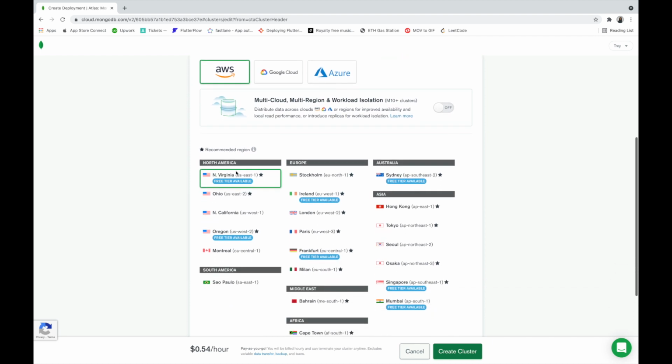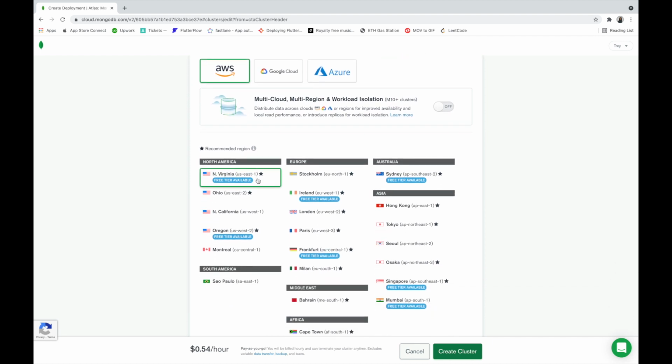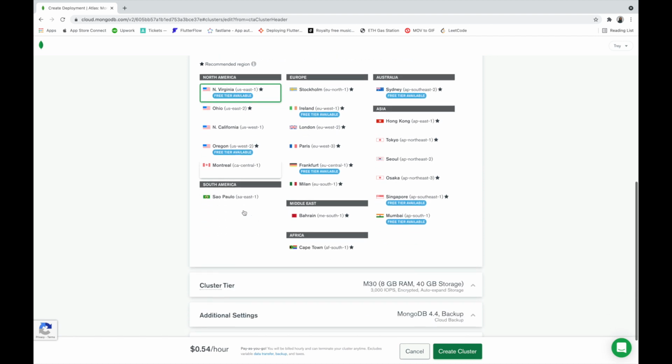And then you need to pick a region wherever you are located. So it doesn't have to be exactly where you're located. I usually pick North Virginia, even though I was in Ohio, but you don't really want to pick something like Paris or Frankfurt, obviously, if you're in America.